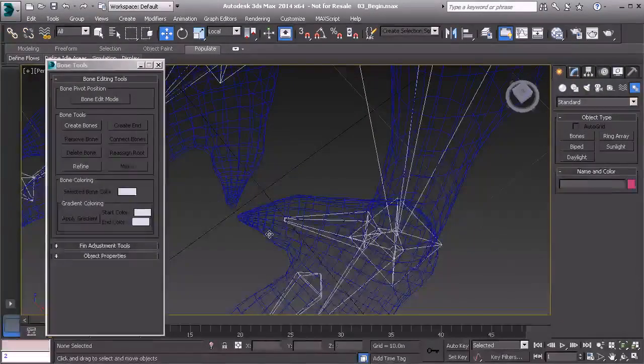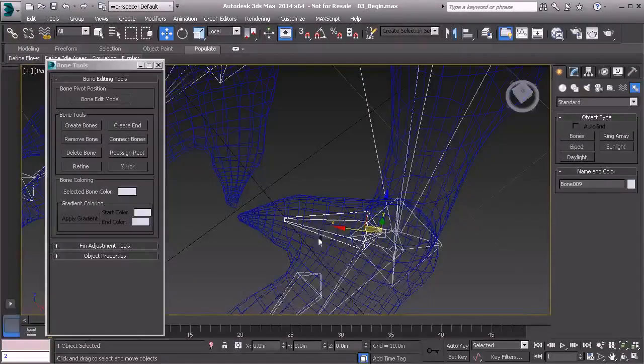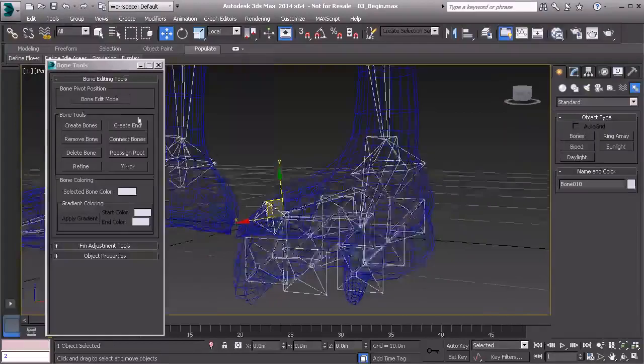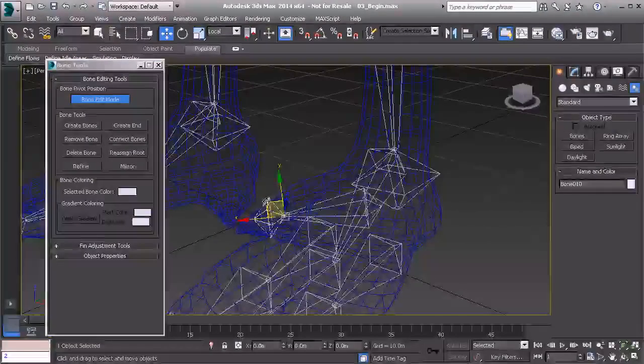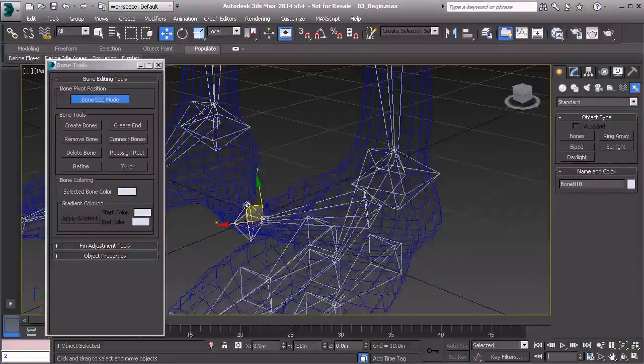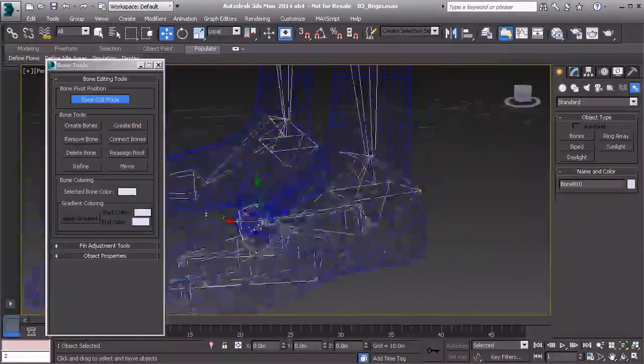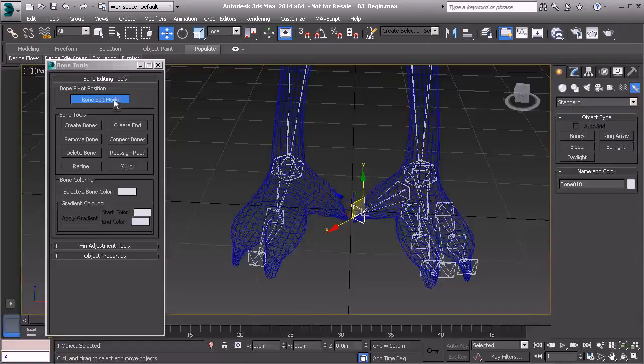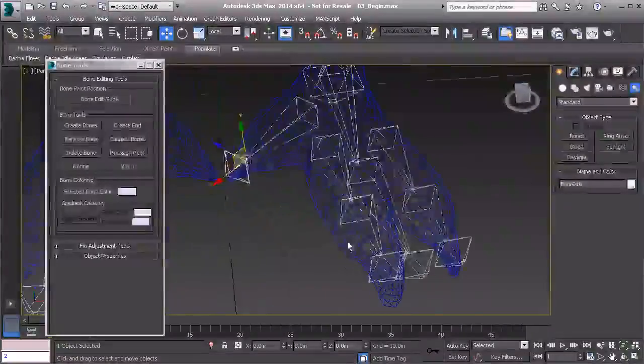So if we were to go ahead and duplicate it, we can go ahead and grab this root bone and choose Create End, and there we have it. Let's go ahead and choose Bone Edit Mode, and we'll go ahead and move this nub down locally. Beautiful. All right, so we have our toe bones in place. What we could do is work on renaming them now.